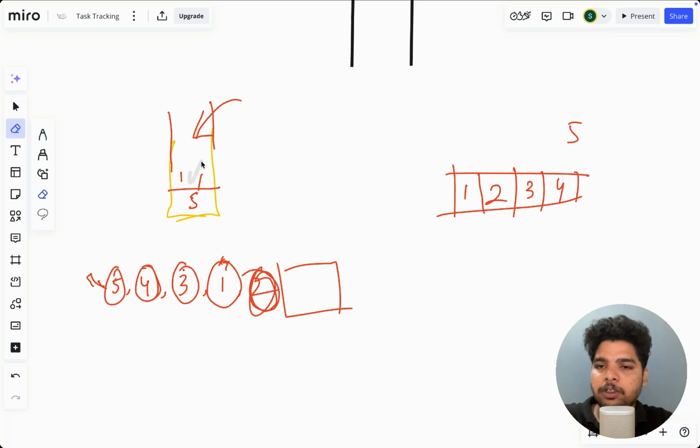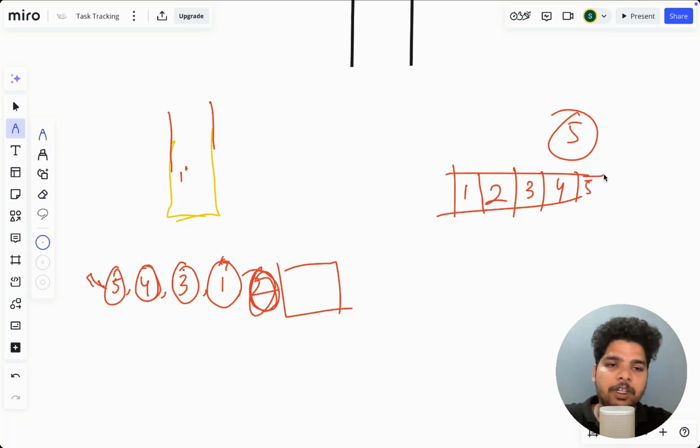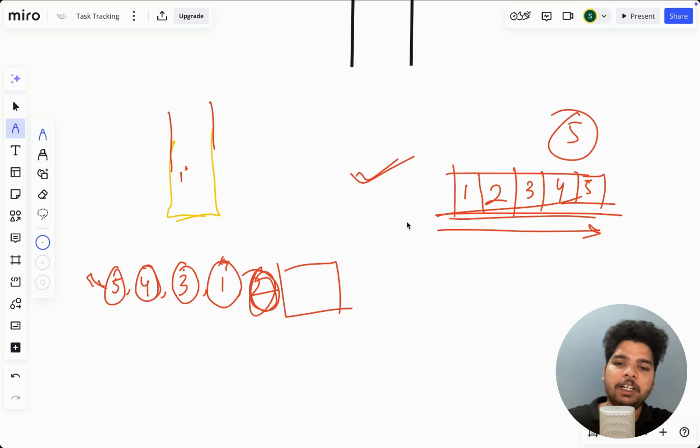So initially it was clear. What is our expected truck number? 5, right? Then we'll pop 5 from here and put it here. So here you can see the trucks are arranged from 1 to n. That's why the result will be true, right?